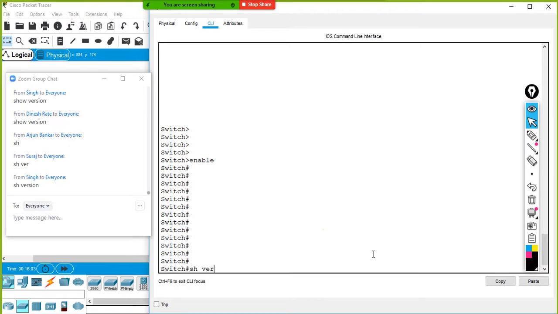And make sure that some people just type shver. That's it. But don't get confused, guys, because Cisco IOS can understand that whenever you type sh, it knows that you are typing show, and whenever you type ver, it knows that you are trying to type version. Is it clear everybody? You need not type the complete command. But for CCNA level, always try to type the complete command, guys. That is very important for you.